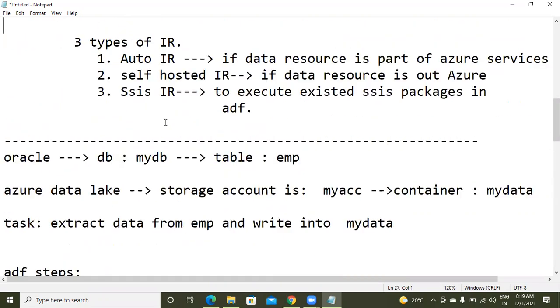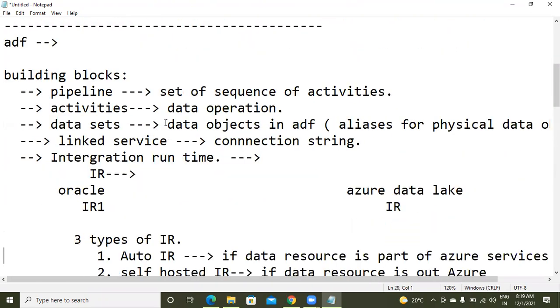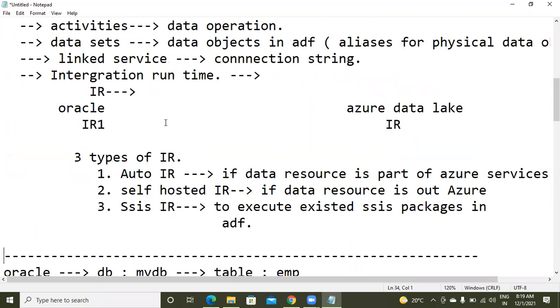Now, please comment on integration runtimes. What happens if there is no integration runtime? Data transportation will not happen. Oracle is in a different system, and your data lake is in the cloud. First of all, there should be something which can move your data, push your data from Oracle to the cloud. That's why integration runtime is required. Understand?